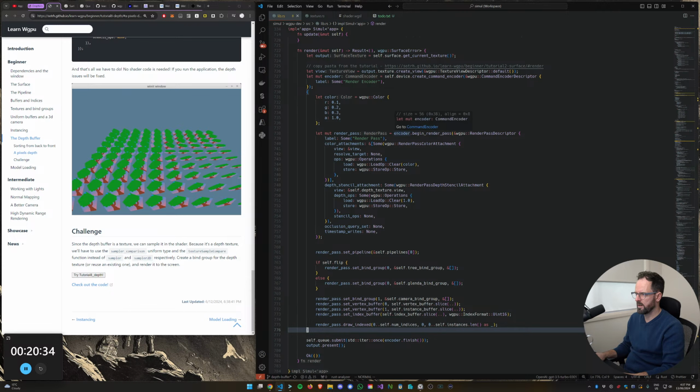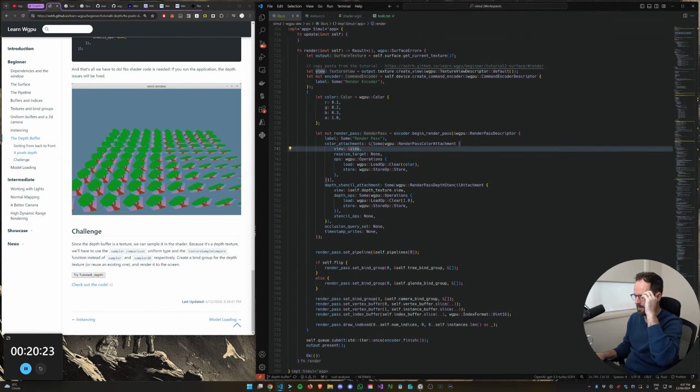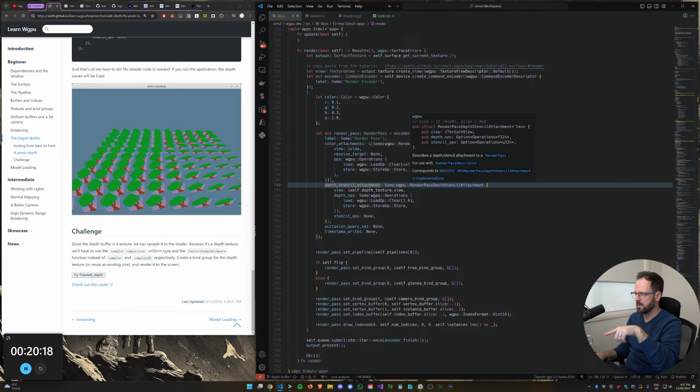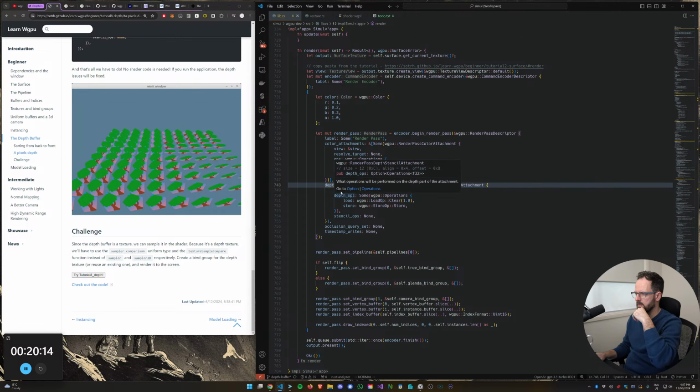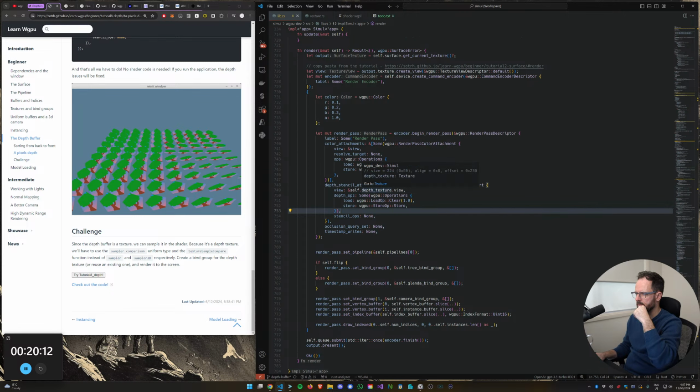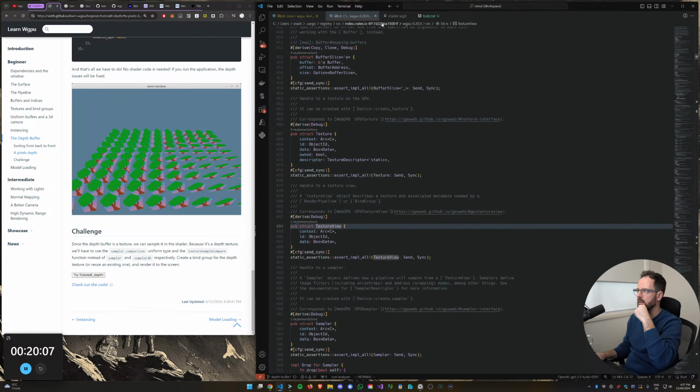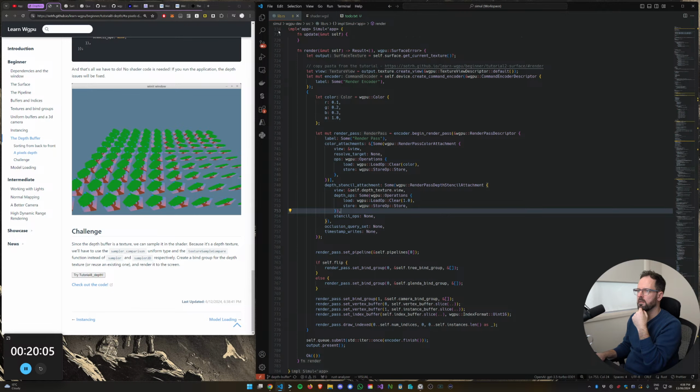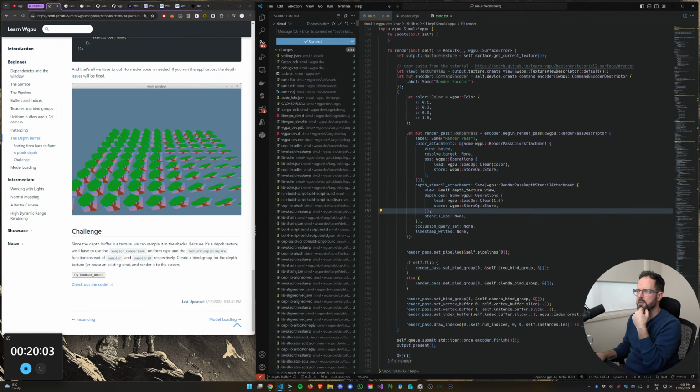You've got an encoder. Just create it here. Then you do begin render pass. You pass in the descriptor. Depth stencil attachment. The view is... it's not helpful. Did I close texture? That was stupid.